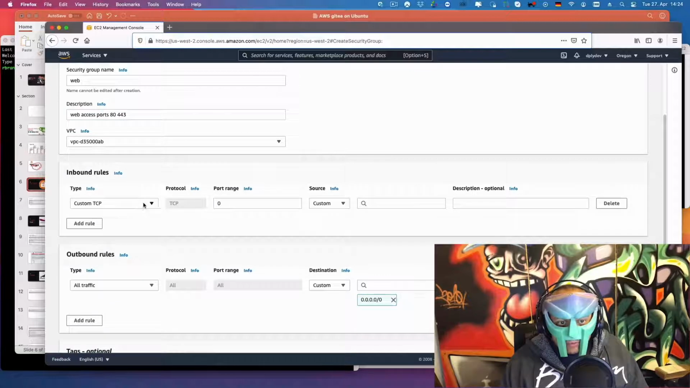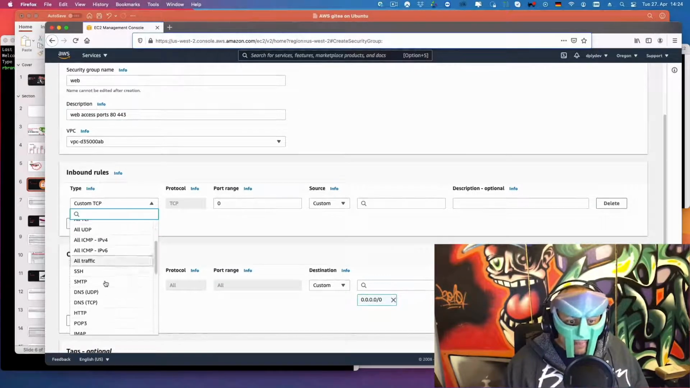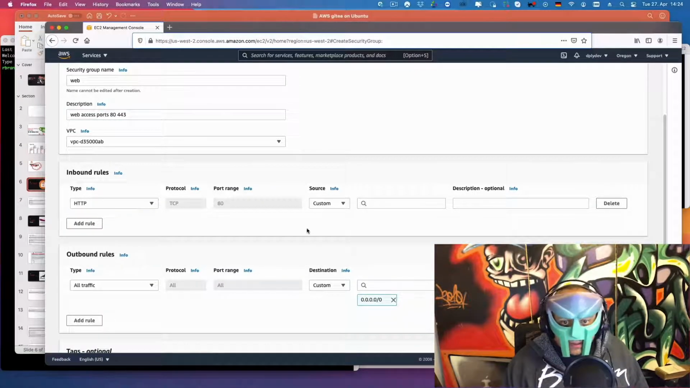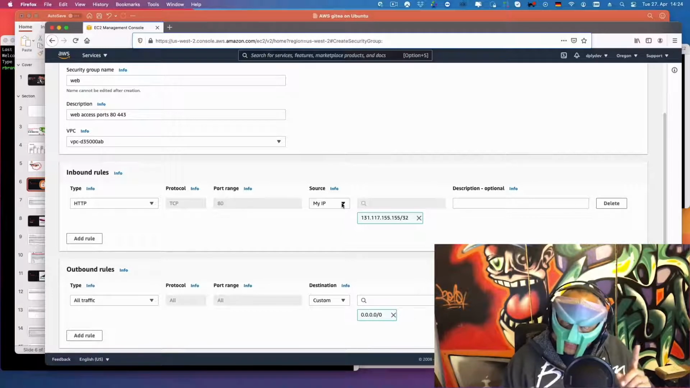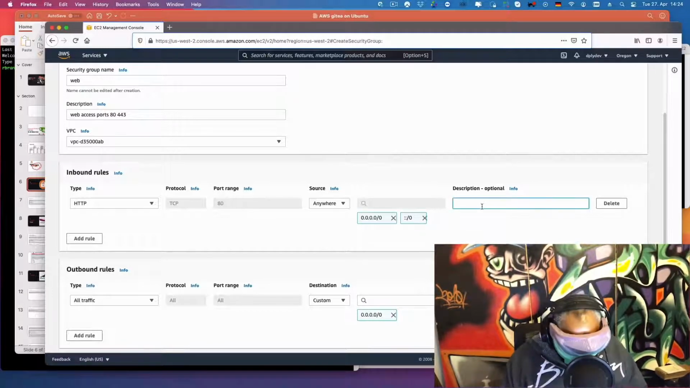I'm going to add a rule for inbound, and I'm going to go down to HTTP. I'm going to say from anywhere, and this is where you could ultimately say, if you wanted to only do your specific office, you could say, for example, my IP here, and it takes my current internet IP, but I'm going to say anywhere. And I'm going to call this port 80 for my description.